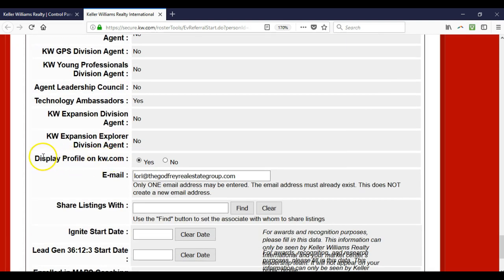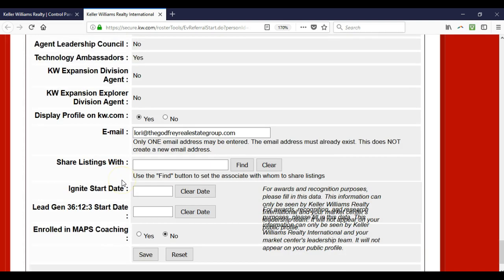Now, if we scroll down even further, the last really big item on here you want to make sure you take a look at is display profile on KW.com. Make sure that says yes, because that'll allow you to actually display on KW.com properly.